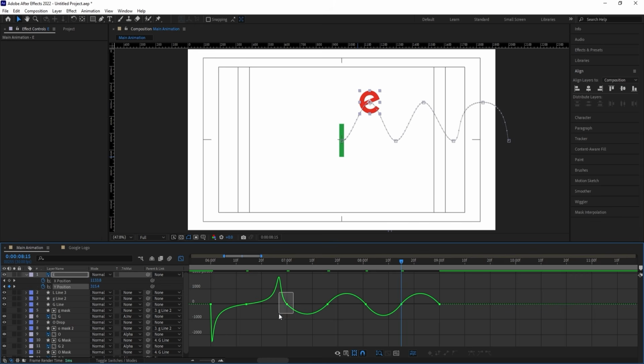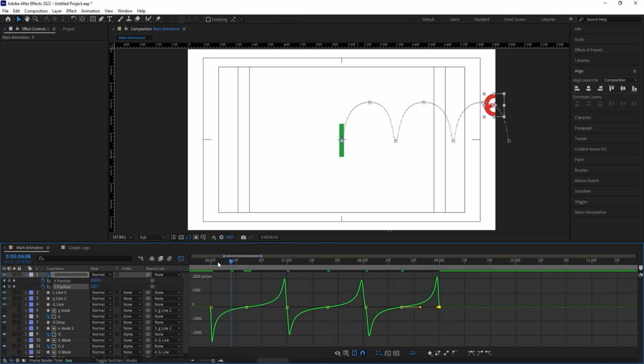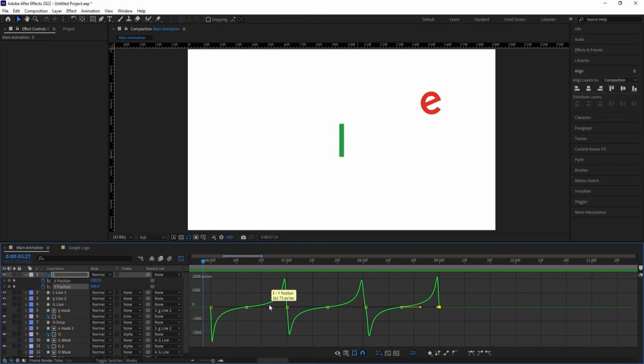Move this handle over here, select this and move this handle over here. Select this, move this handle over here. Move this handle over here. This handle over here and move this handle over here. Select this, move this handle over here and this handle over here. This should be over here as well as this should be over here. Okay, so we are getting something like that.